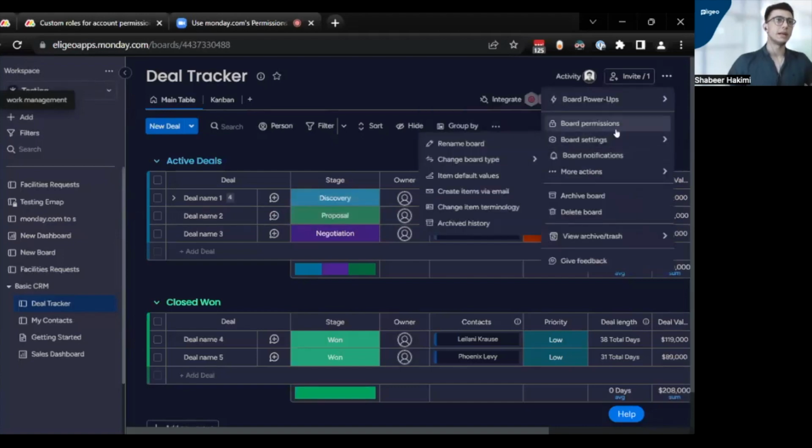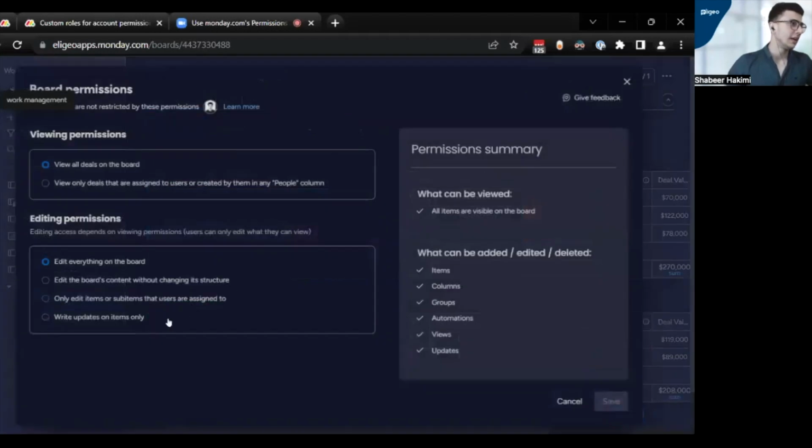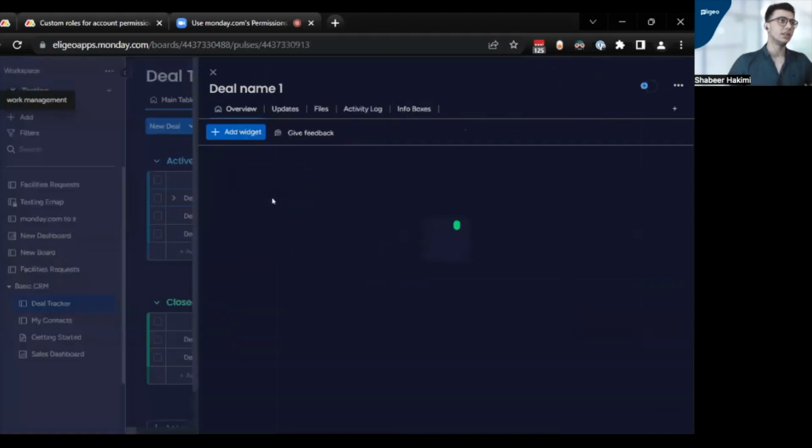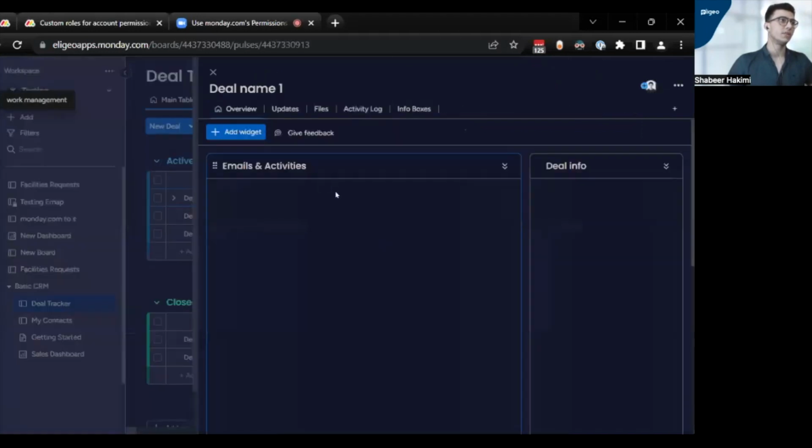And the last option in here is write updates on items only. So if I click on here, people in this group will be able to only start a conversation in here and just write the updates.